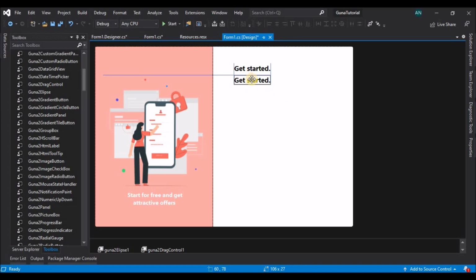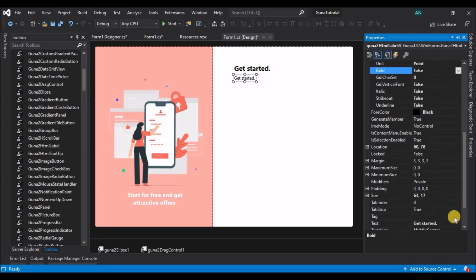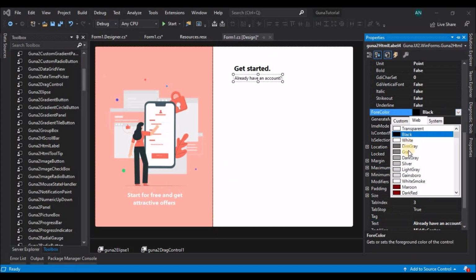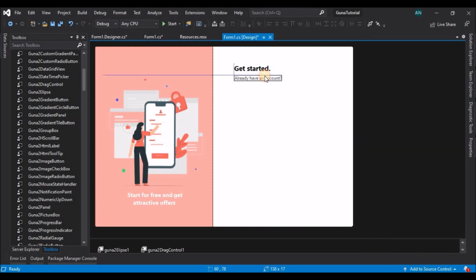Okay, let's duplicate that control once again, and this time let's add a subtext below the get started. So let's change the font size to 9 and remove the bold and change the text. Let's also change the foreground color to gray.